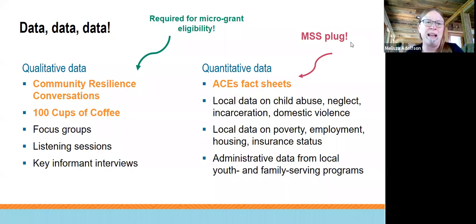And I think focus groups are a nice mix between a large group event and a one-on-one. So you can bring together some like-minded people to have a smaller conversation. And then also balancing that qualitative data, the stories, with quantitative data.